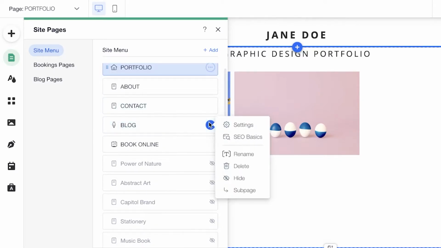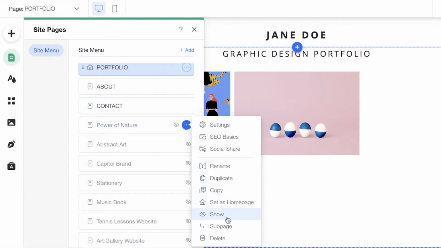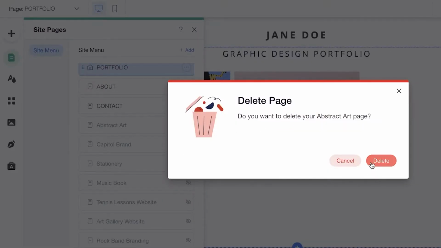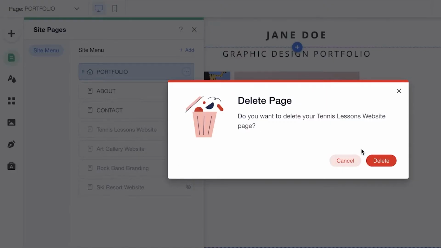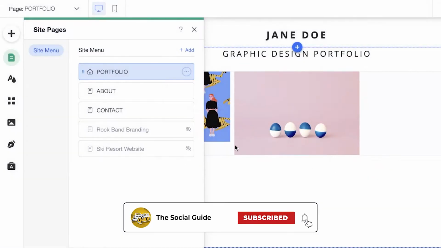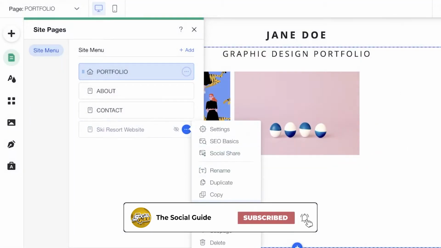So I don't want the blog section. I'm going to click on delete. I don't want the book online section as well, so I'm going to click on delete. And then I'm going to delete all of these sub pages that are portfolio works because I don't need those. You can just click on delete like so. With any kind of template, you can just delete any of the pages that you don't want and then customize the ones that you find would be fitting for your portfolio. So we are just going to remove all of these from here.